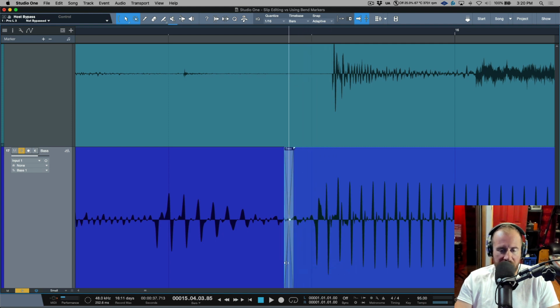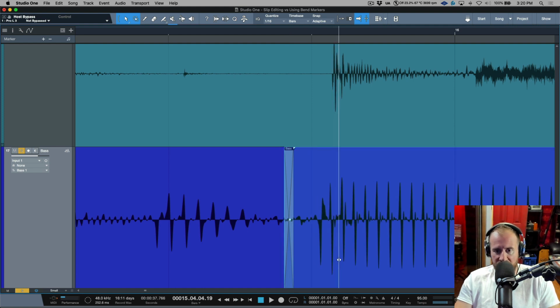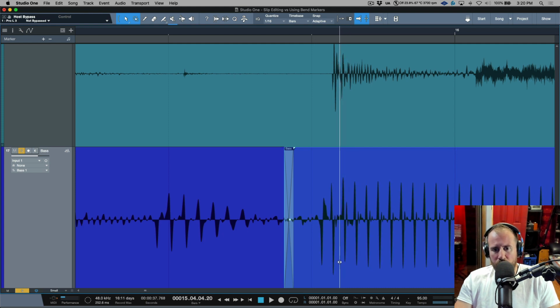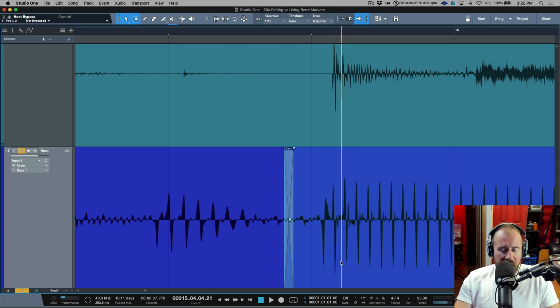Just pull it back right to there. And then, of course, once you have that done, you can slip the contents like this. I don't necessarily need to have them exactly equal, but I just maybe want to split the difference a little bit.